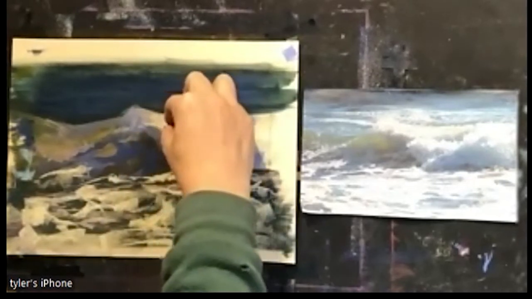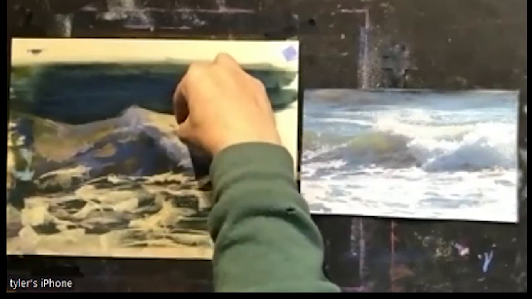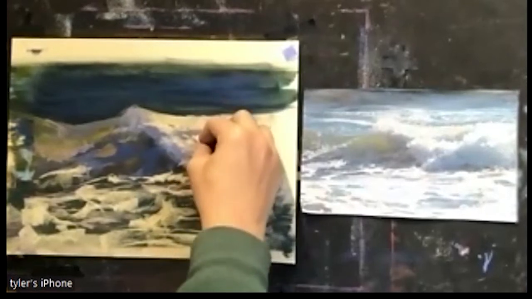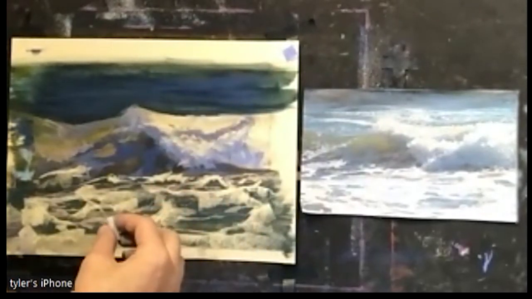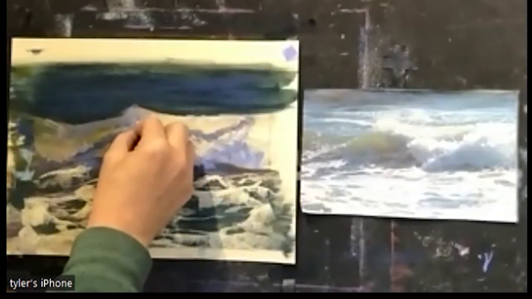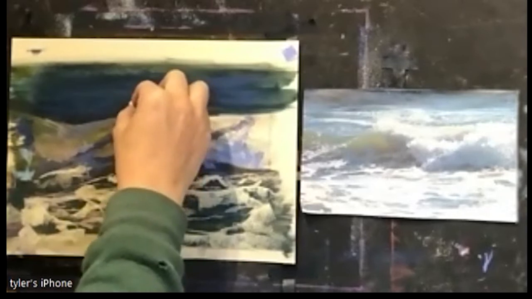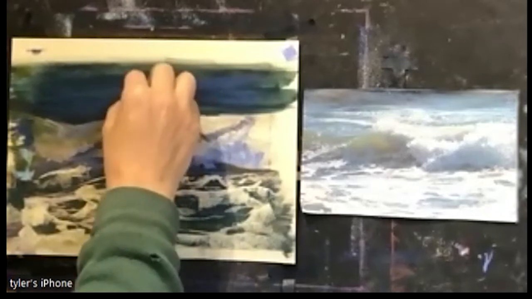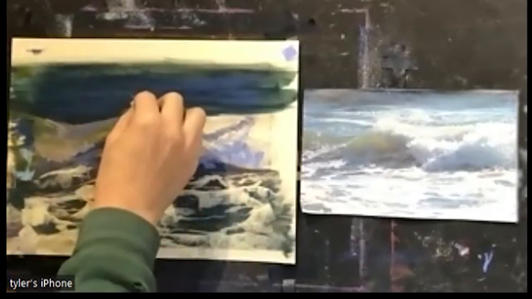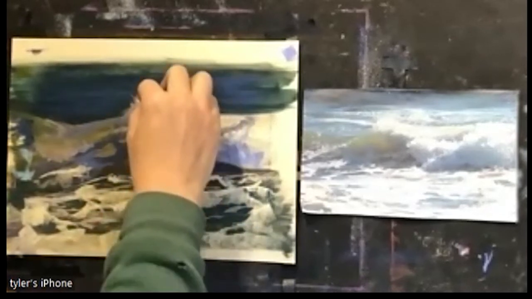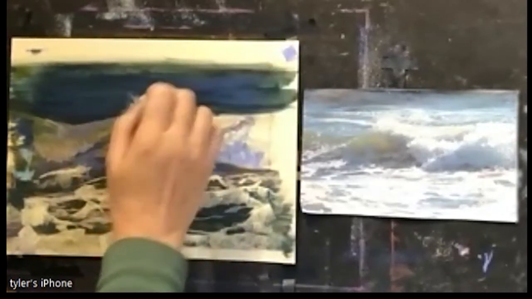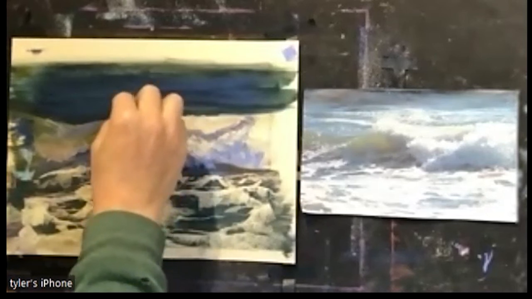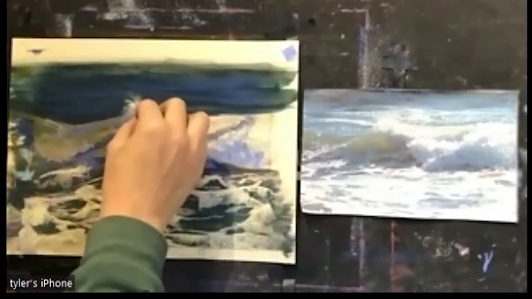I have another little row of foam up in here. This is actually kind of coming up almost to a point. I'm going to tap to soften those edges. Got some spray coming out.